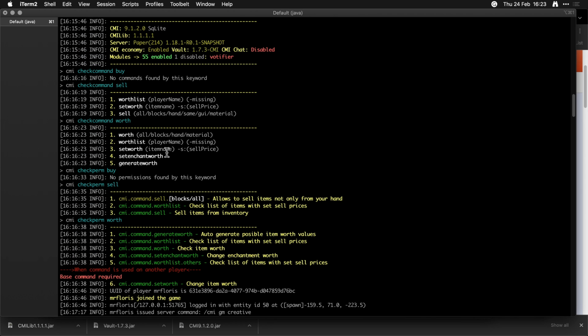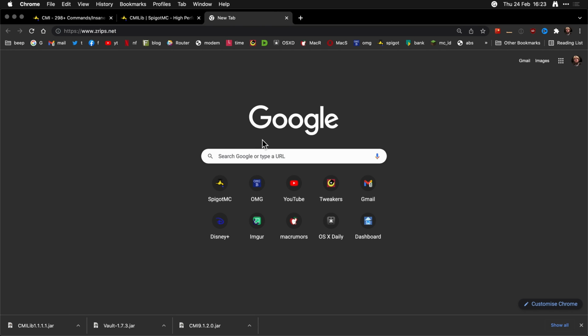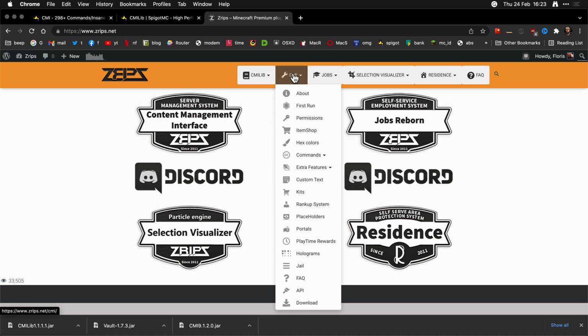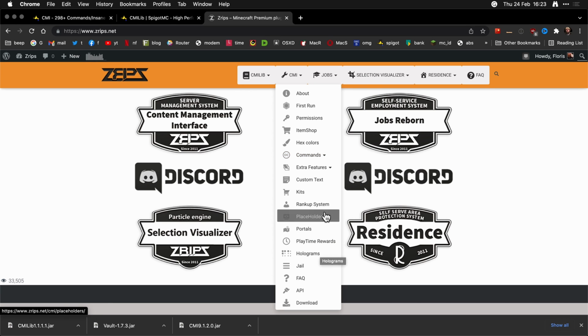The website for CMI has quite a few pages in regards to this. So under CMI, there's commands where you can find a whole list of stuff, but you can also create your own custom alias commands if you want /sell to actually open that interface instead of selling what you're holding in your hands. You can also use a combination of a hologram and placeholders to achieve something that will show you what you're holding, and then right-click the hologram to sell it. We can look into that as well.